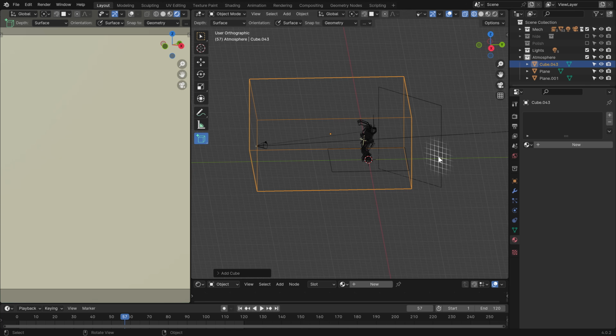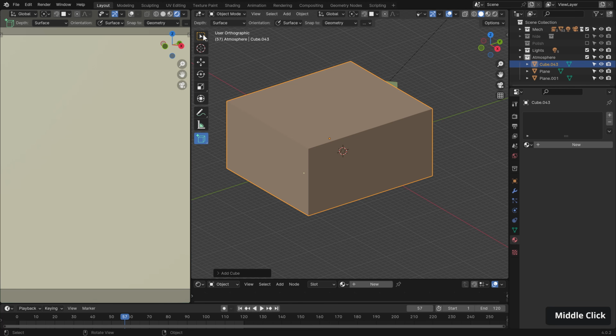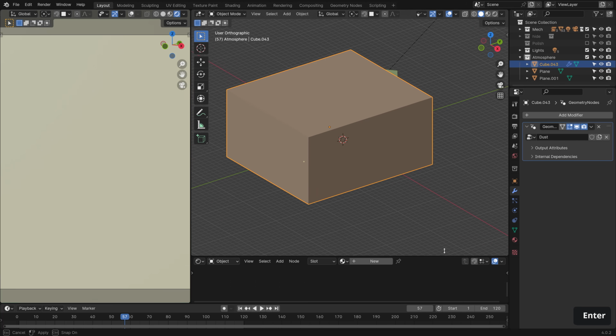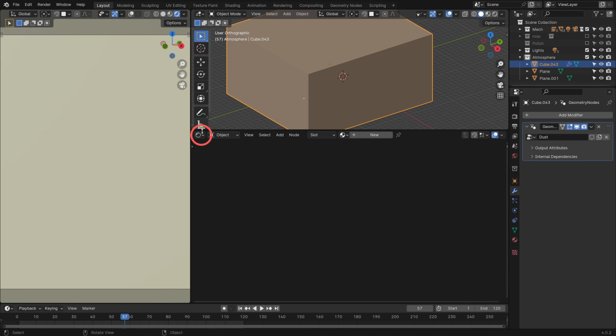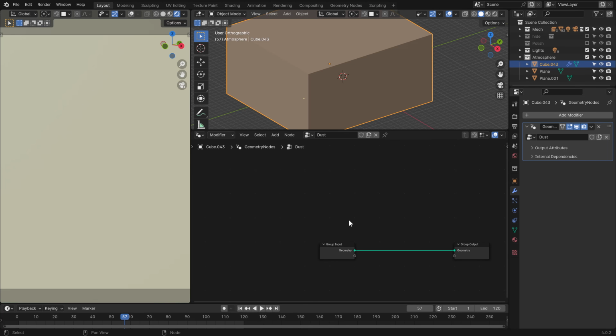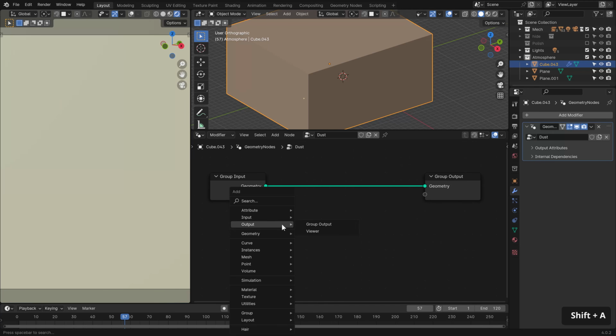Okay, with that done and the cube selected, we can go over to our modifier options and add a new modifier, geometry nodes. Clicking new, and we'll call it dust. Now again, we can expand out our shader editor, switch it on over to our geometry node editor, and start setting things up. Now we need our dust to exist within the volume of the cube. So to do that, we need to tell it to be a volume. And we can do that with a mesh to volume node.